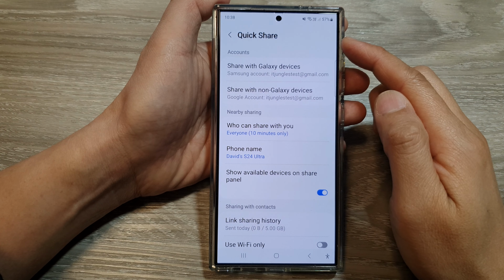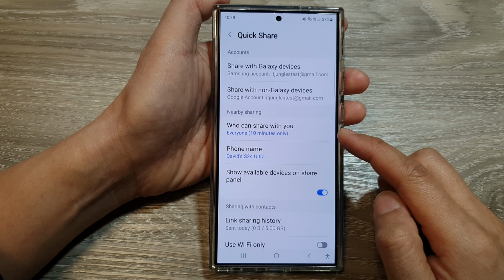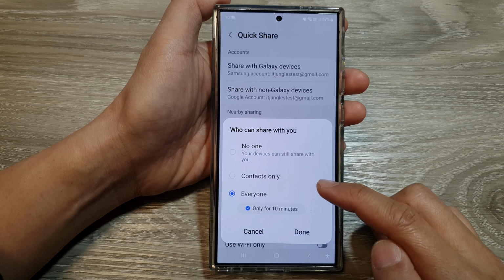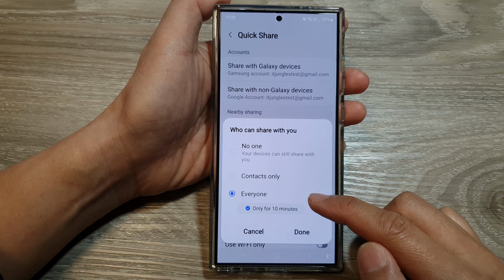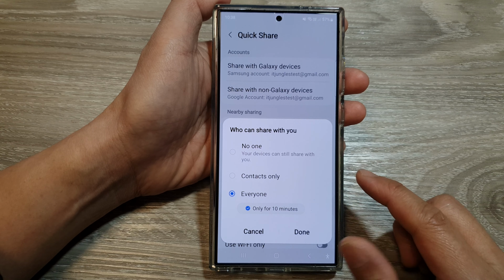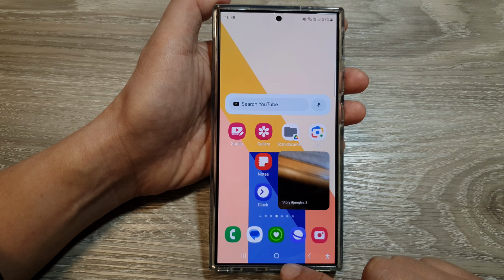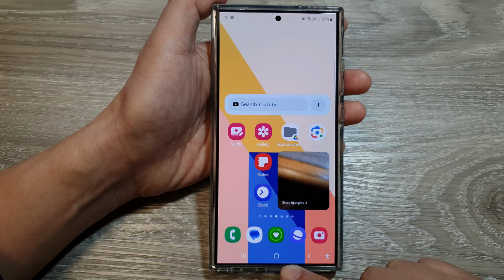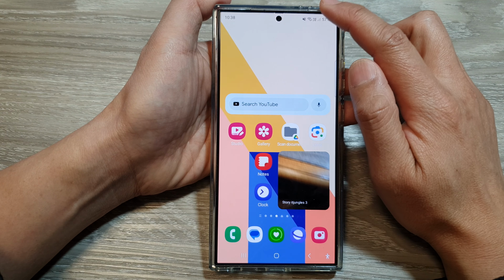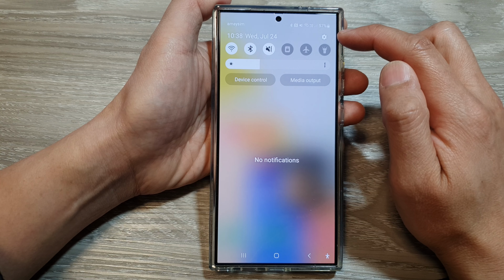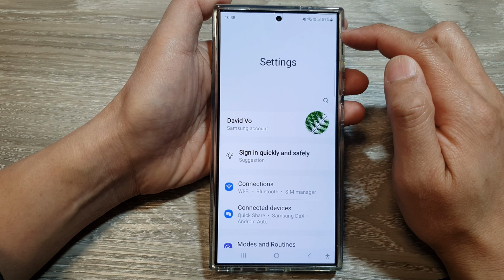How to set Quick Share, who can share with you, to no one, contacts only, or everyone on the Samsung Galaxy S24 series. First, tap on the home button to go back to the home screen. Then swipe down at the top and then tap on the settings icon.